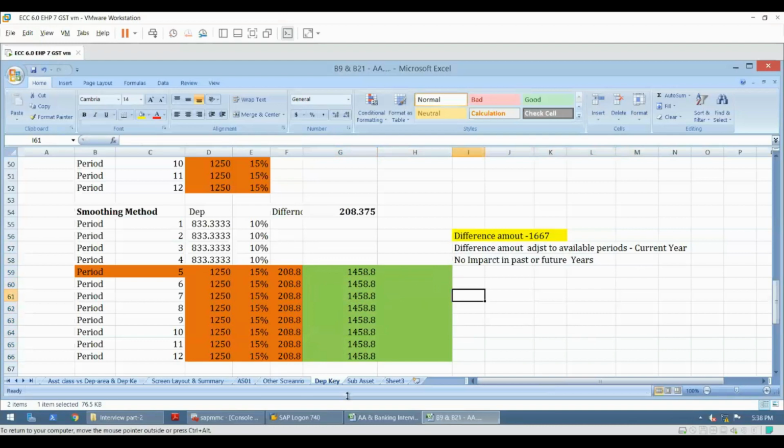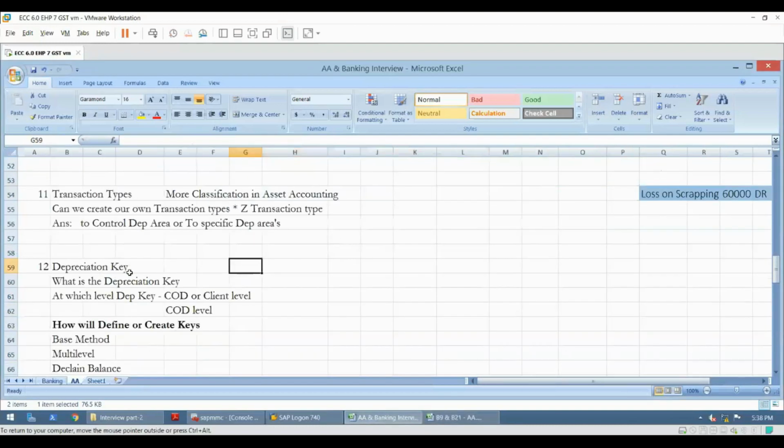Okay. So next we'll move on to the transaction type. So the next question is the transaction type. You can see generally it has more classifications. If you remember, generally we go for posting keys, like in vendor master posting keys. If you see 30, 31, they are used for classification purposes. Correct? The similar manner here is the transaction type. It is more of a classification of asset accounting.